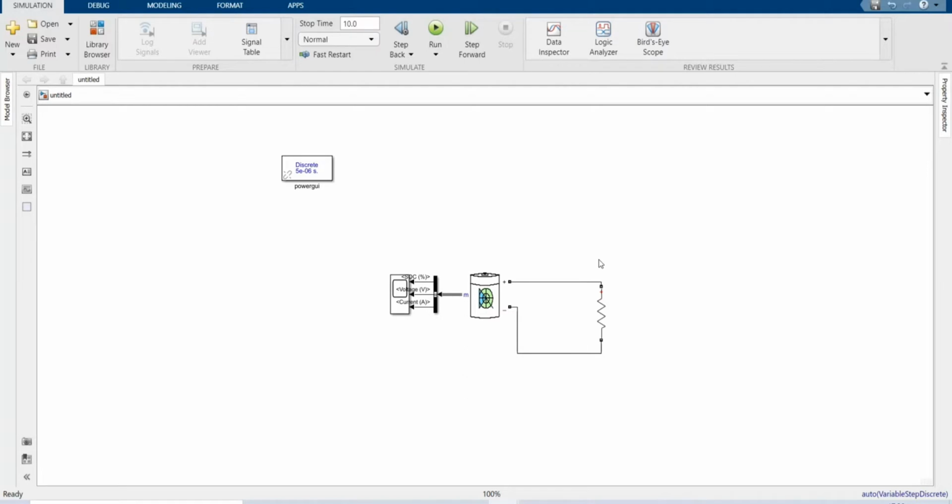Today we are going to show how to save the Simulink results, or export Simulink results to the workspace, and plot the graph.